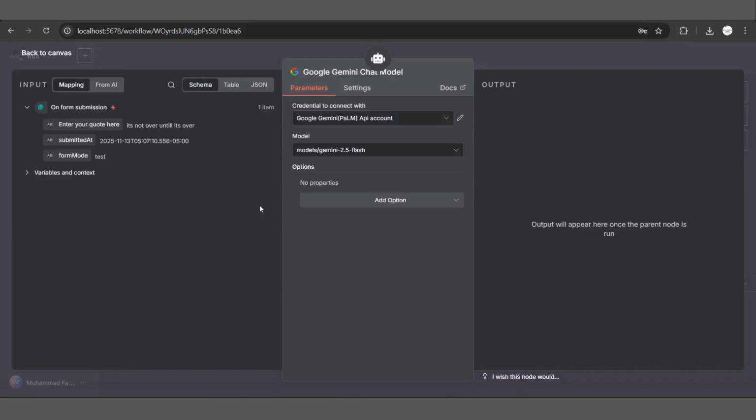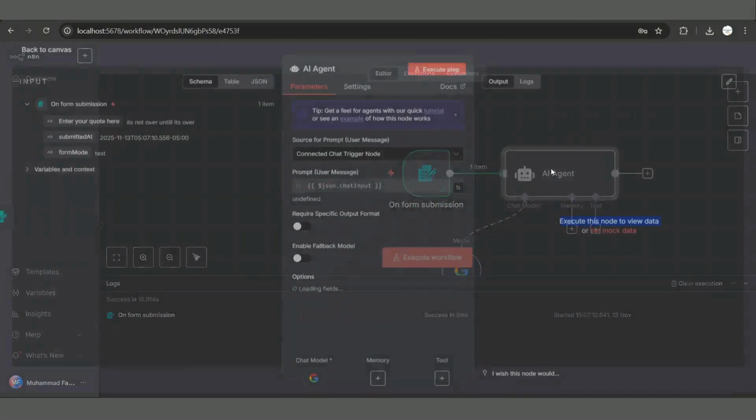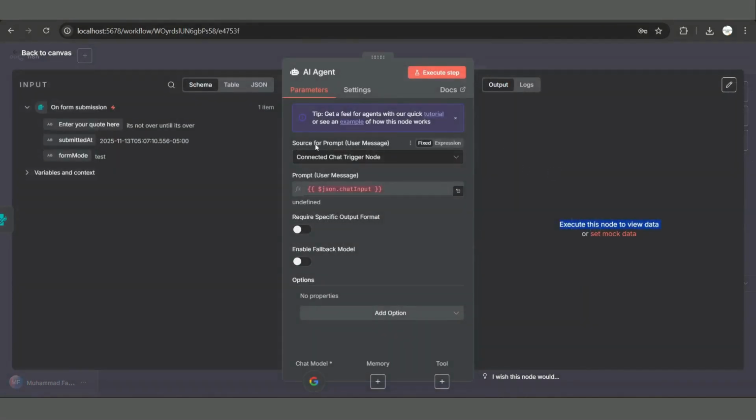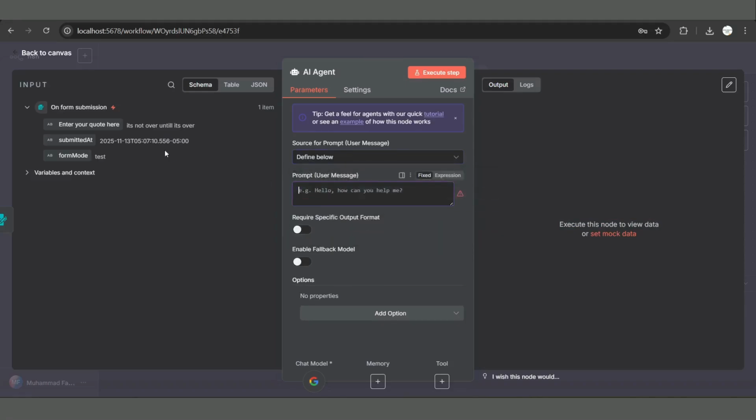Now let's go back to the AI agent and configure that. I'll go back to the canvas from here and open the AI agent node, and here first we have to select the source of prompt. Select define below, and in the prompt, click and hold on your "enter your code here" field and drop this in the prompt section here.